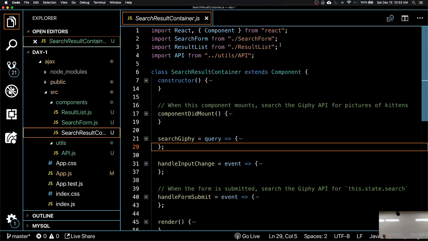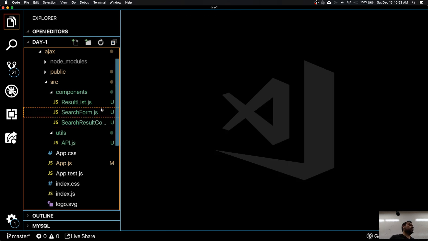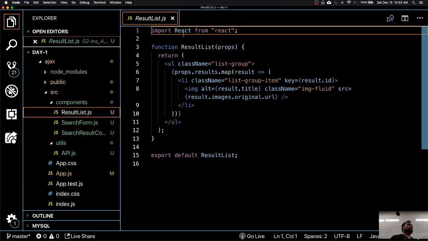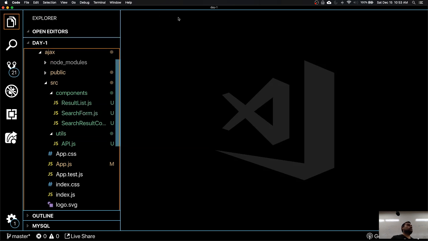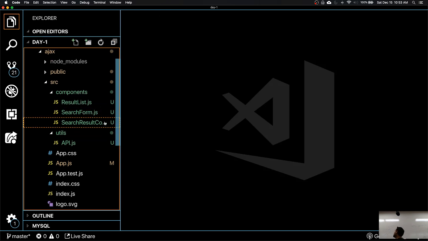Search form and result list. All right. Just to be sure, let's look at the result list and see if it is using any import. Nope, that's the only import. Search form, React. Nope. Okay, so this tells me that this is the relationship right now. Okay, app, then the container, and then my two forms. Okay. All right, this is important.